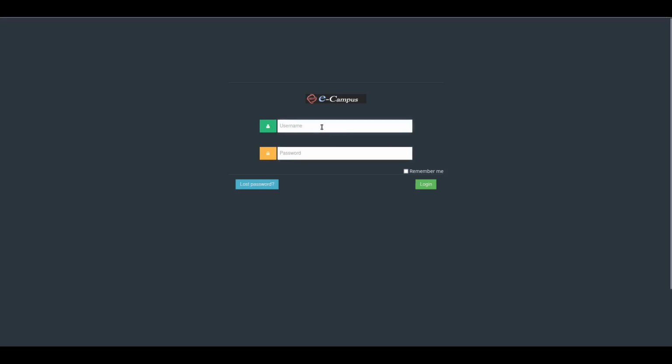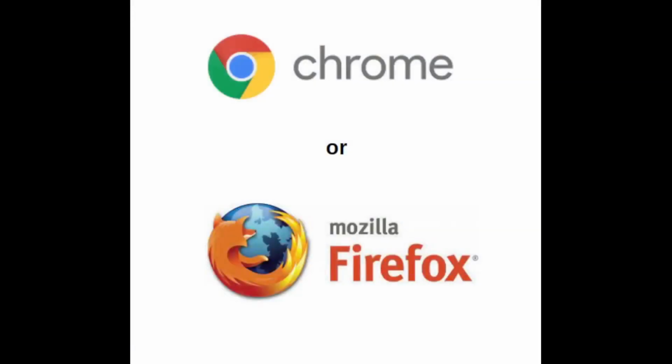where you have to enter your login credentials. To access the ERP portal, it is suggested that you use either Google Chrome or Mozilla Firefox as the first preferred internet browsers, as these are found to be the most compatible browsers to work with.